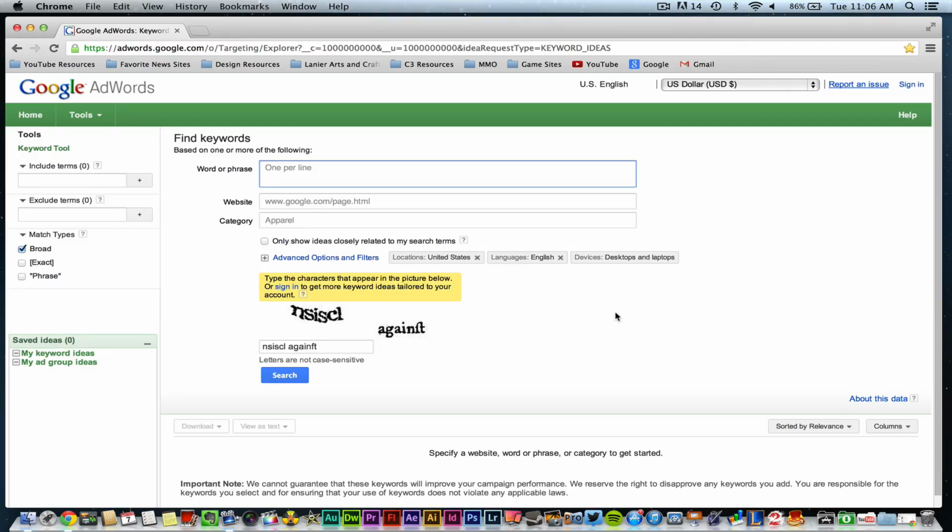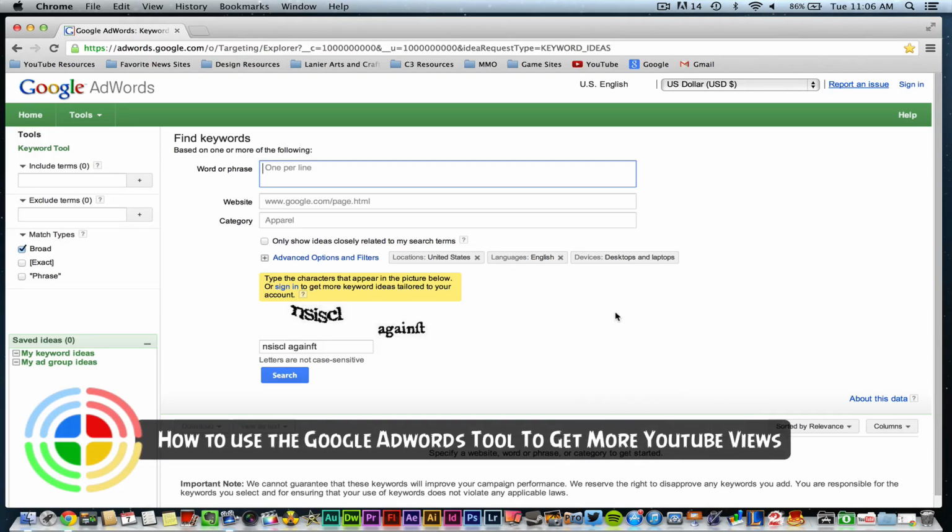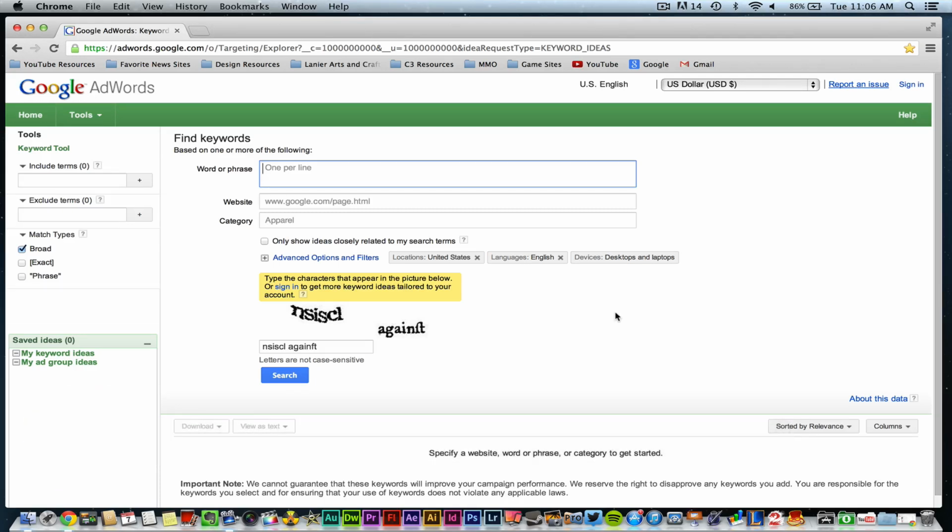Today, I'm going to be talking about how to use Google AdWords to get more views on your YouTube videos. Google provides this free tool, the Google AdWords tool, that allows you to type in a keyword or a key phrase, and it will show you how many monthly searches that word or phrase gets per month.